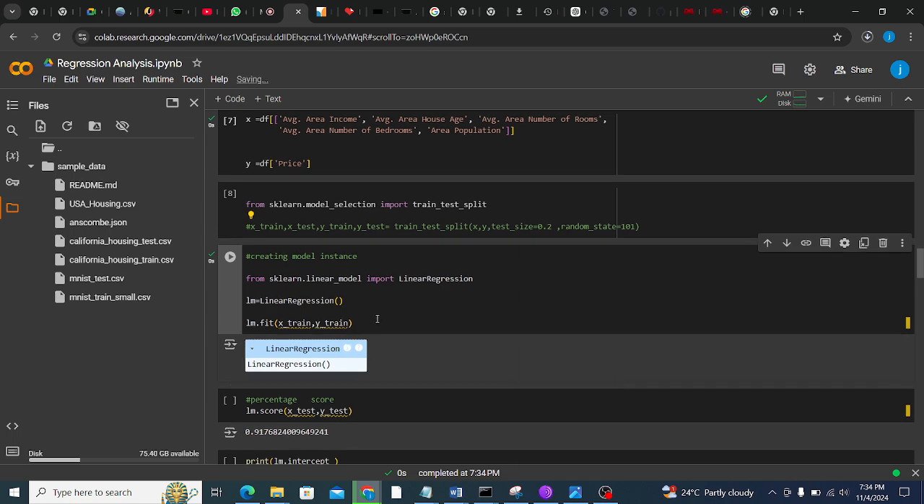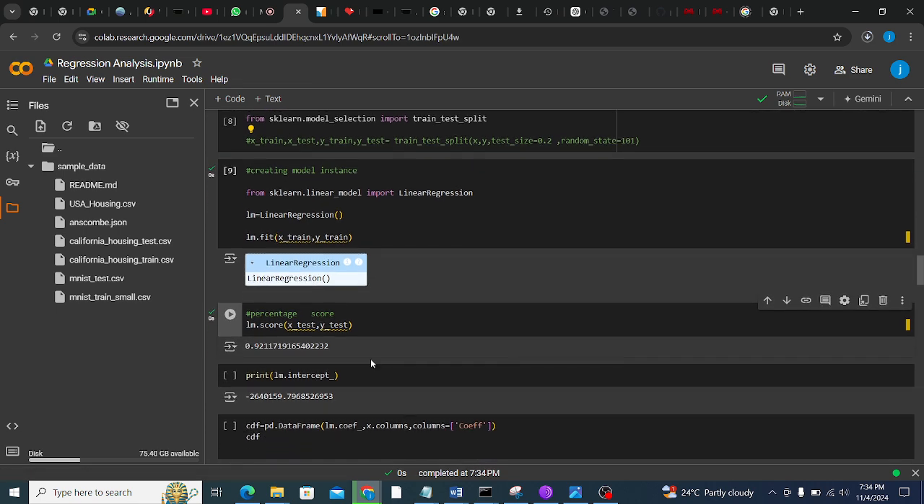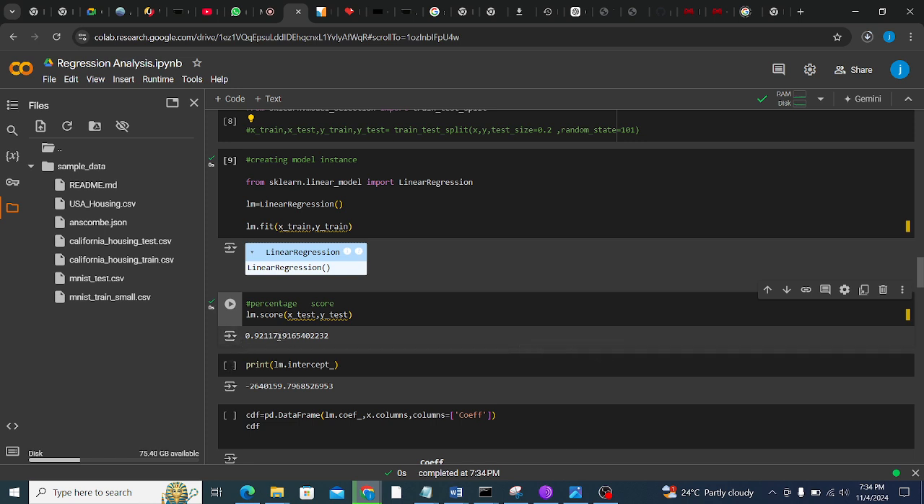And this is where you can just check the score, the percentage score. Let me run this. You notice that I'm getting a 92% accuracy score.